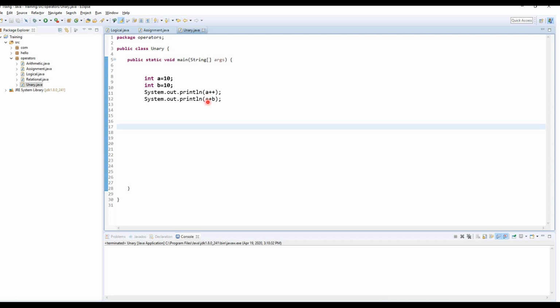So if you do pre-increment, that is if you put plus plus before the variable, that means first it will increment, then it will execute. So b is 10 now. So before executing this statement, it will increment and then it will execute this statement. So it will print 11 here. Same thing with minus minus, decrement operator. So first it will execute, that means it will print 10, then it will decrement by 1. Here also same thing. So let's initialize a to 10. Let's see what is the output for this.